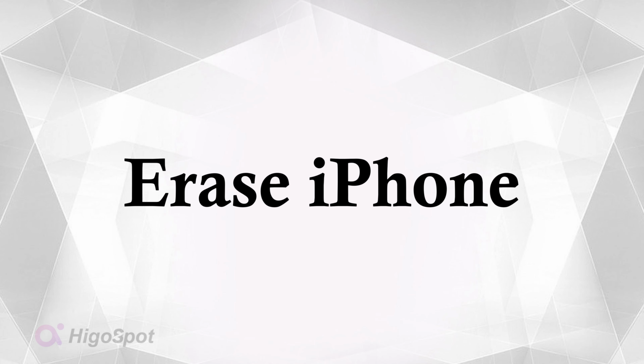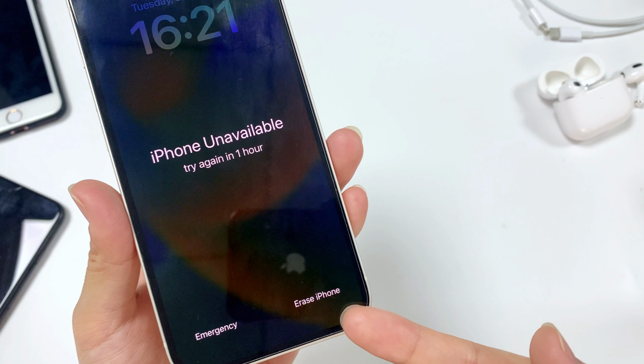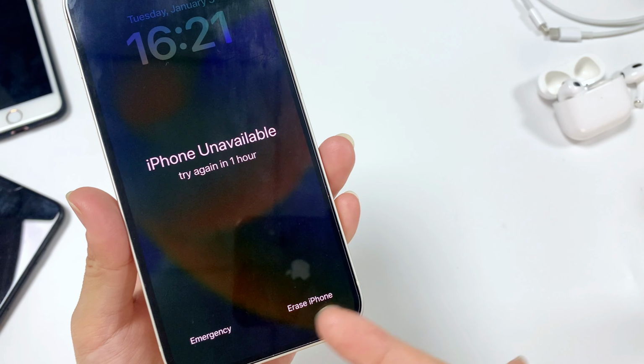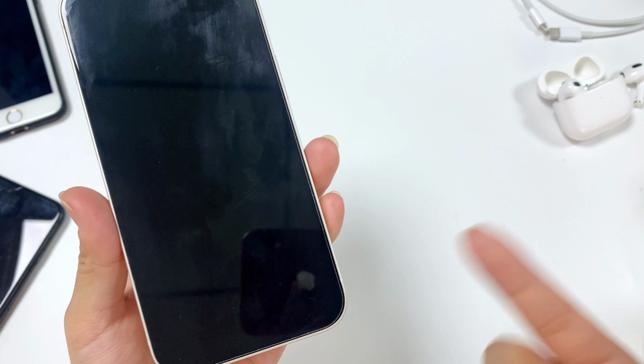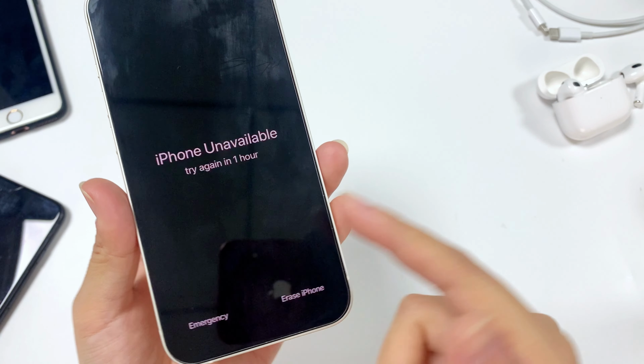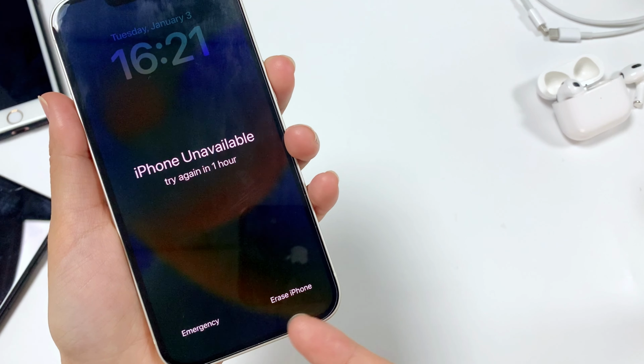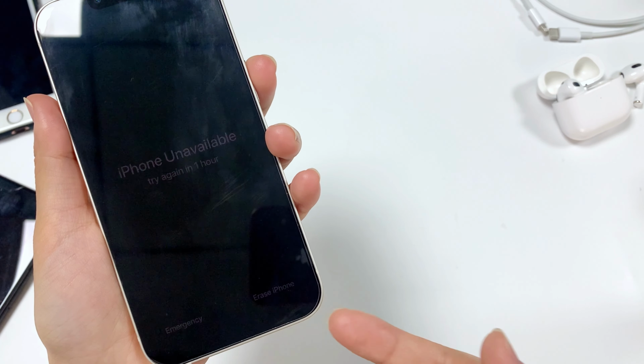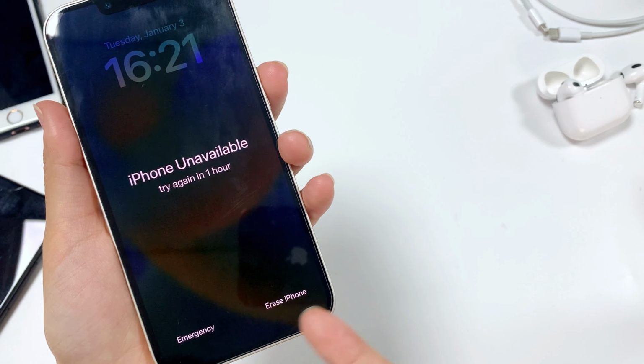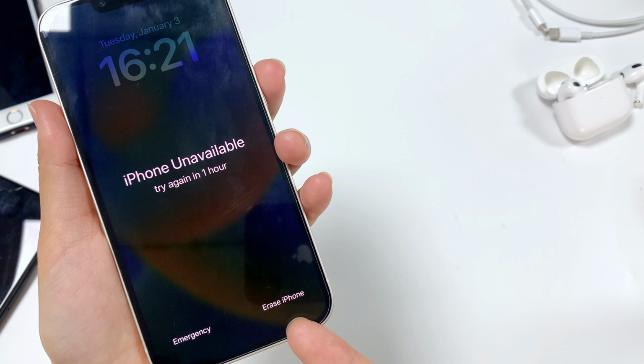When you forgot your iPhone passcode, the new Erase iPhone feature in iOS 15.2 or later can help you get access to your iPhone again. With just a few clicks, this option allows users to delete all their information on the iPhone and start fresh. Plus, it's conveniently located on the bottom right corner of your iPhone screen, so this method is easy to find and use.